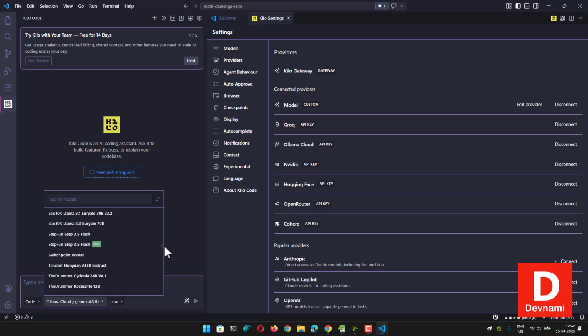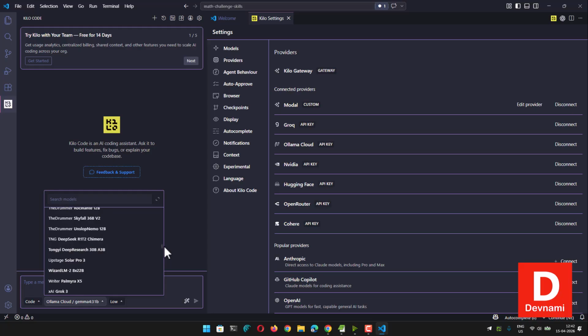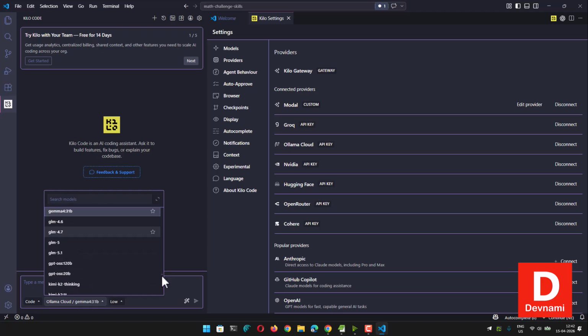Right here you can see Tencent is also added. Within that, OpenRouter is next, then should be Ollama. So let's keep scrolling. Hugging Face is here, Ollama Cloud, then we have Cohere, right?